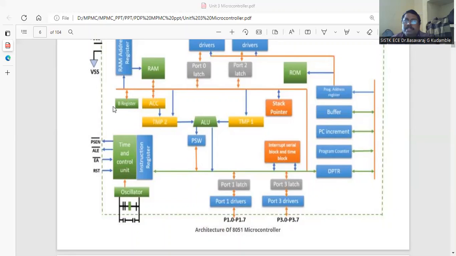Now we have register B, another one. This register B has a special function, like in multiplication and division, where one of the operands should be register B. Then we have the oscillator, which, as I told you, generates the clock. This is our control unit. And we have ports: port 0, port 1, port 2, port 3, each having a latch for storage and drivers to increase the current capacity of the IO pins, so that those IO pins can be connected to the external devices.